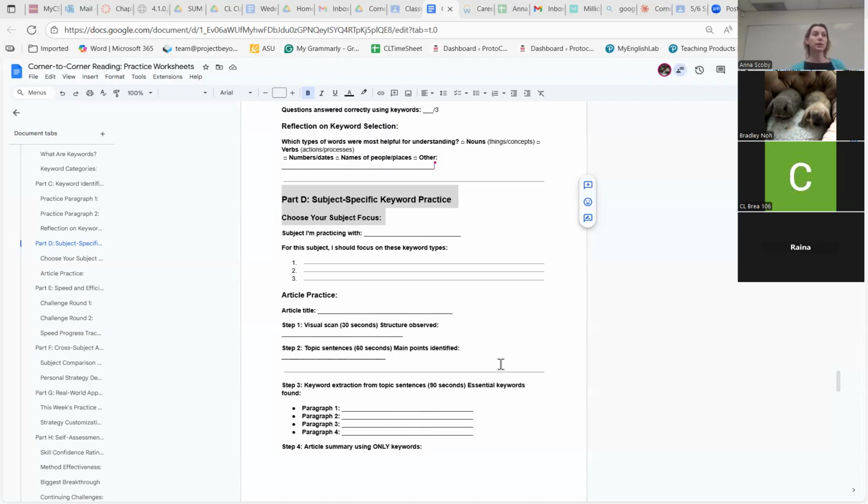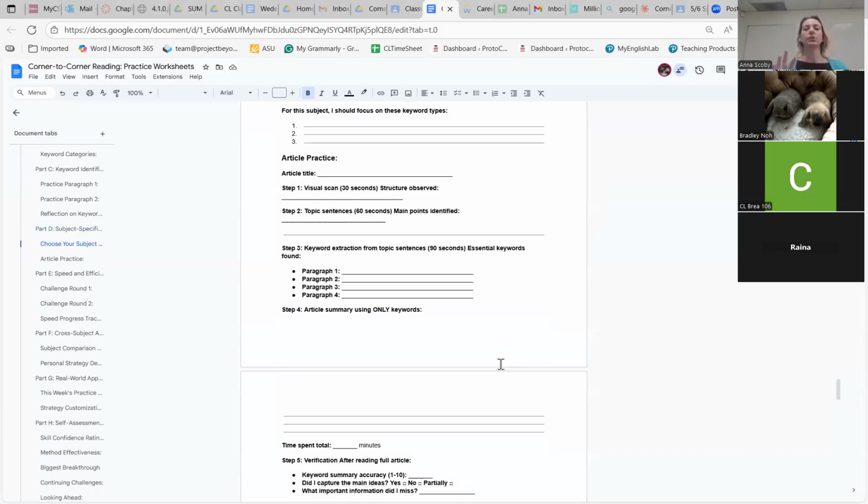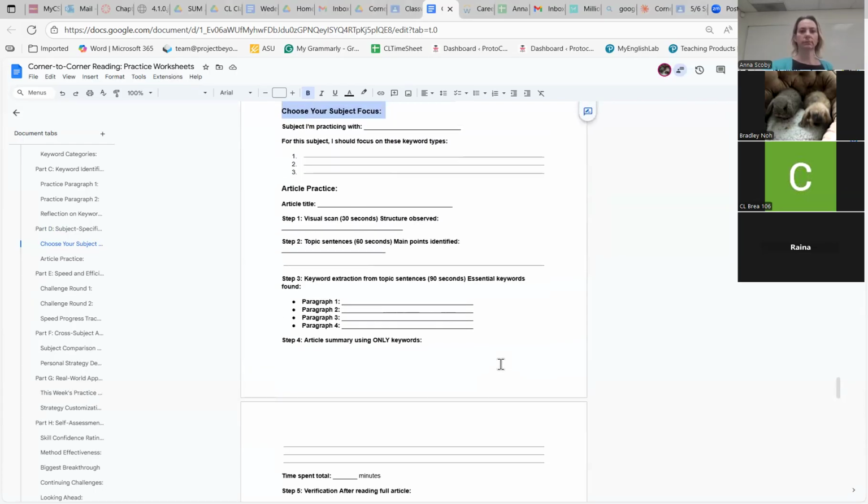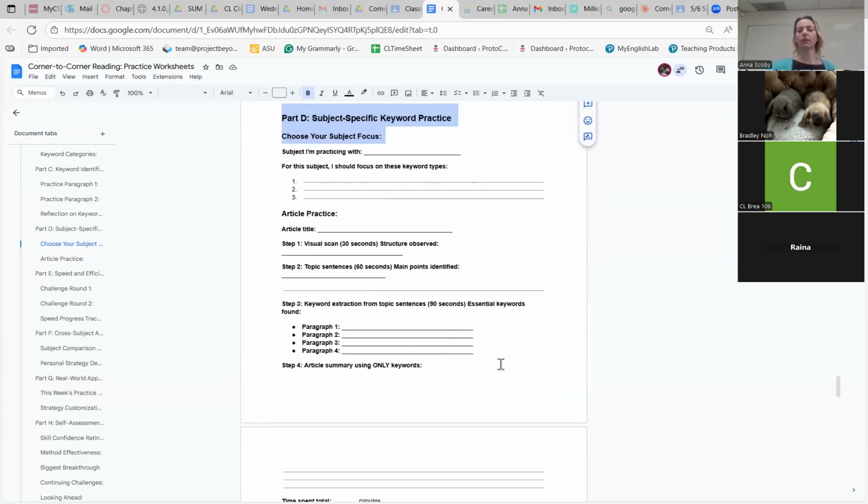You time yourself, at your own pace. 30-second scan, 60-second prediction, topic sentences. Go. The worksheet is in front of you. You just follow the worksheet. You have your page. If you have any questions, let me know. And you type the keywords into the worksheet as you go. So we are right here.